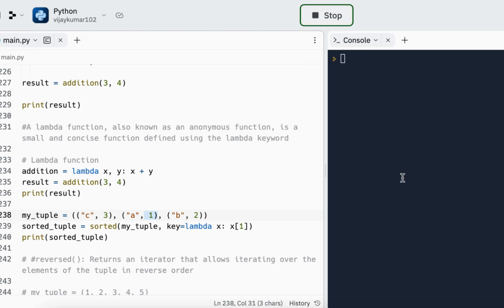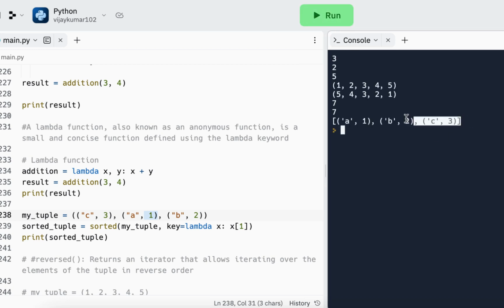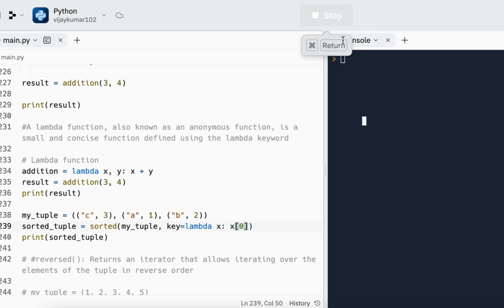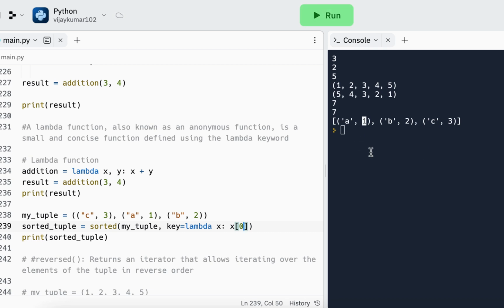So let's run this one. If you see here, it is sorting this tuple based on the second element. And if you want to sort based on x of 0, then I can pass 0 here. It will sort based on the 0th element, like C, A, B. It will do sorting based on A, B and C. In the first one it was doing sorting based on 1 to 3.